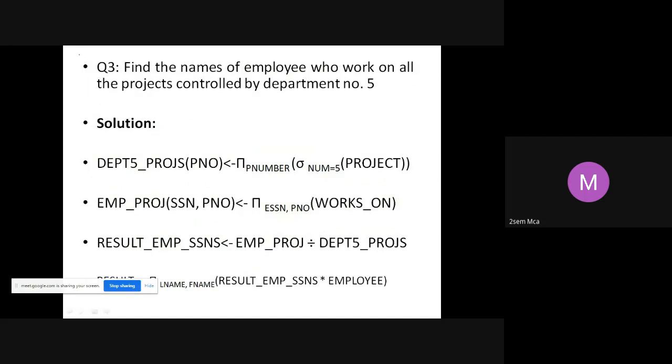Next query is find the names of employees who work on all the projects controlled by the department number 5. This is a little different. Find the names of employees who work on all the projects. So all is coming. What should we use? All the projects controlled by department number 5 means I have to use the division operation. Name of employees who work on all the projects which are controlled by department number 5.